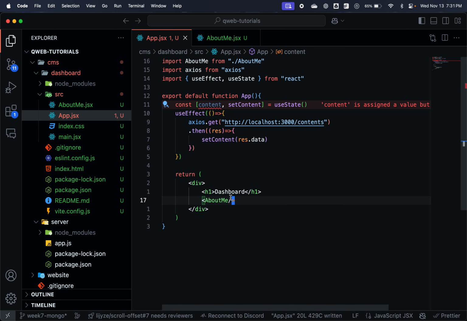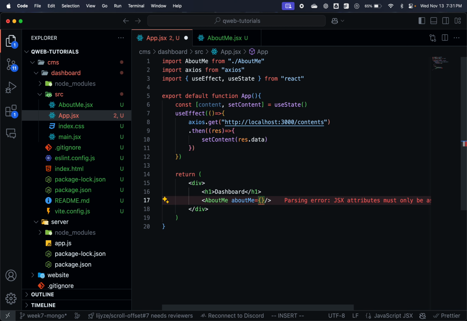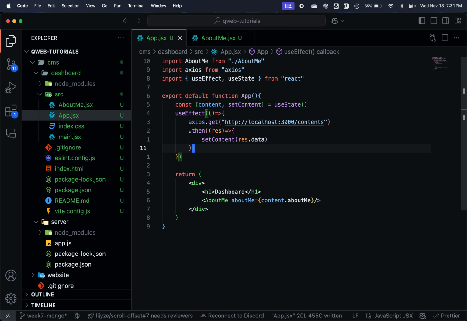I want to pass this property down to the about me description. So to do that, I'm going to go here and say about me equals content.aboutMe. So I pass it as a prop.